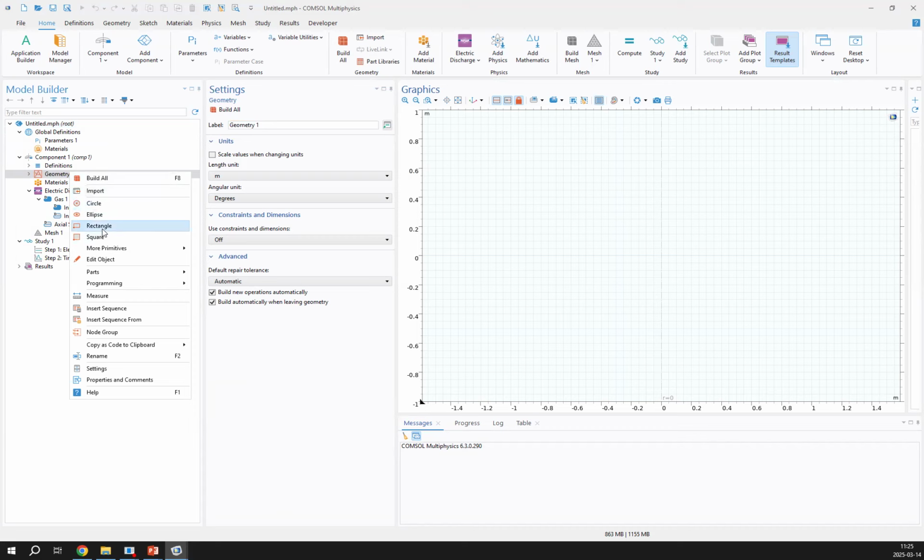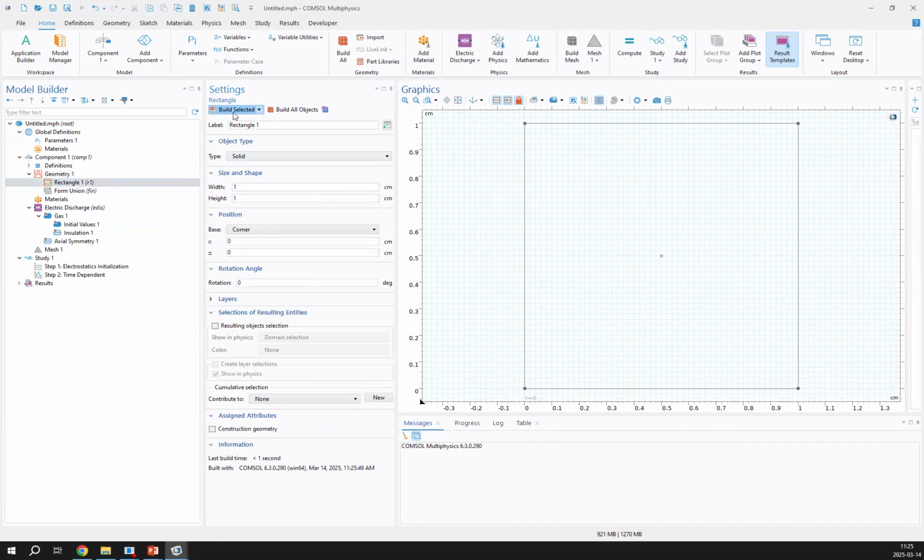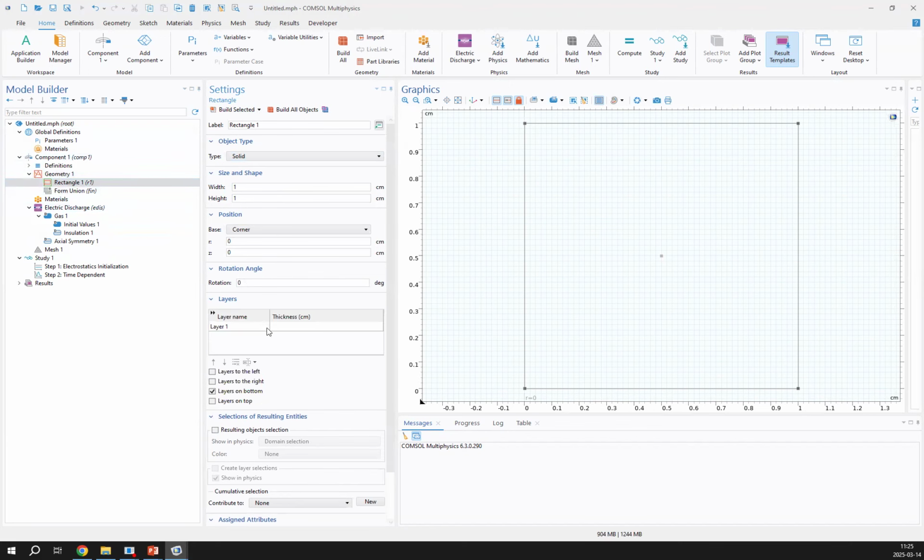The modeling space is super simple, so we'll switch to centimeter length unit and create a simple rectangle, but I'm also gonna add a small layer like this. As you can realize, that layer represents kind of a track for streamers to propagate toward anode and cathode.